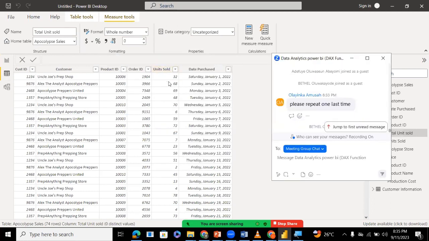Under the column, you see, for this Uncle Jonas Prep store, we sold 32 units for him in this particular product. For Apocalypse Preppers United, we sold 64. So I want to sum up this unit sold column. Every data under it, I want to sum up to get my total unit sold. Do you get? So that's what I use the measure for.